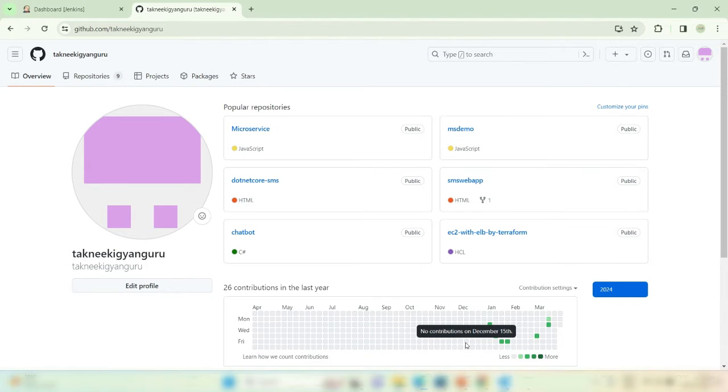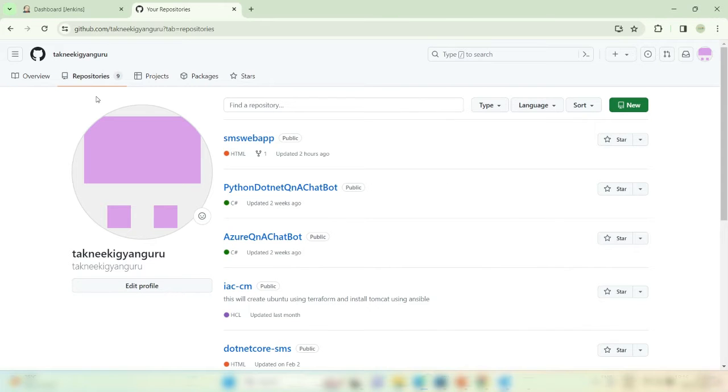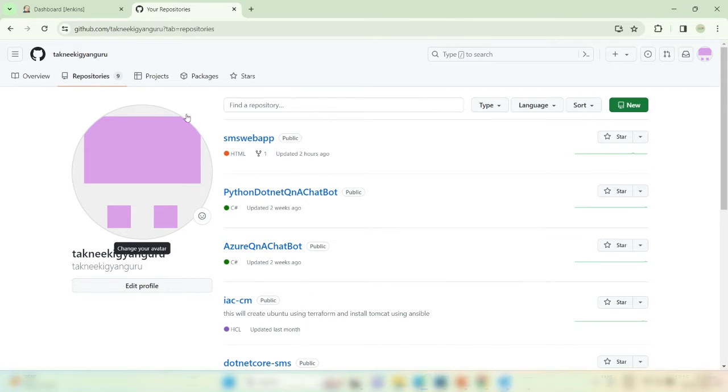So now we are in GitHub. First of all, we will create a new branch from the existing one. Let's see, we have the projects. Let's open the repository. In my previous video, we did the SMS web app, right? This was the application we deployed.